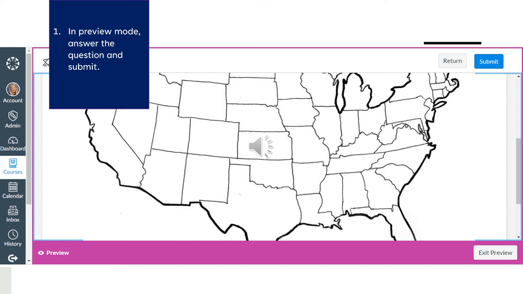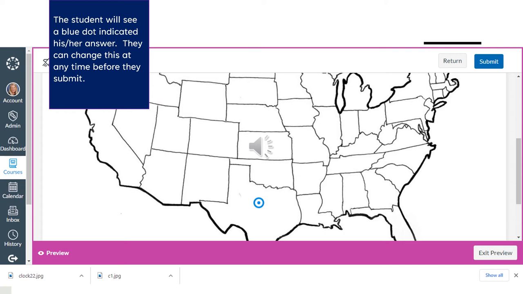So again, for the purpose of the preview, I selected a wrong answer. I wanted you to see what the student will see when they make their selection. They'll have that blue dot bullseye, and they can change this at any time. They can keep clicking all around the image at will until they select submit. Once they submit, they're not allowed to go back and change their answer.